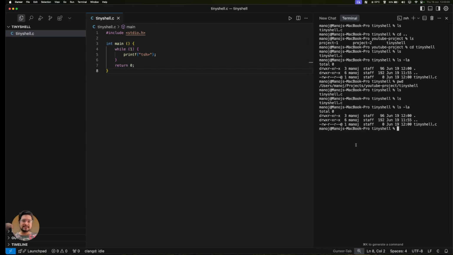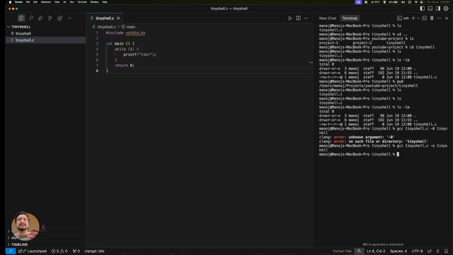Let's try to run it and see if this works. So I'm going to use the GCC compiler. So gcc tinyshell.c, and output being tinyshell, right? This will take our C file and then output an executable binary which we can execute in our terminal. So I hit enter, it says error because it's not 0, it should be O. O is for output, and you hit enter and it compiles, and you can see the binary here, and I can run it like this.